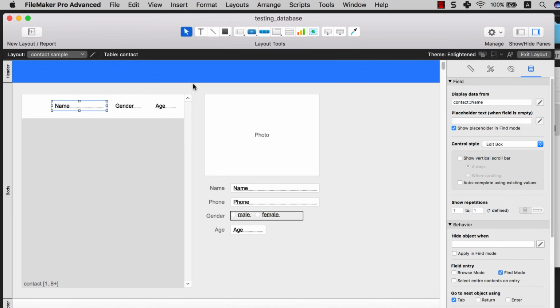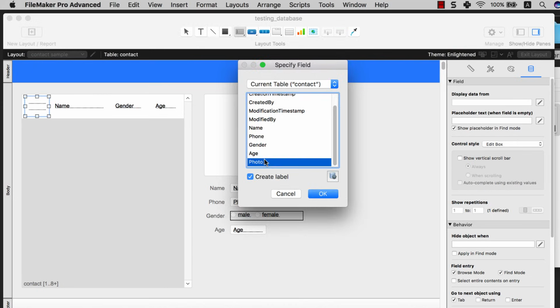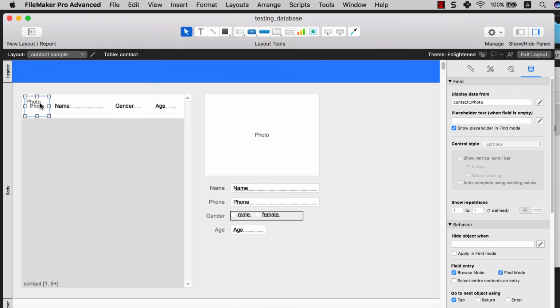And then what we want to do is to add another photo field inside here. So I can click onto here to select a field, drag a square space here, and then select in our contact table here the photo. And there's an additional label created, but we don't really need that, so just delete that. And let's see what happens.